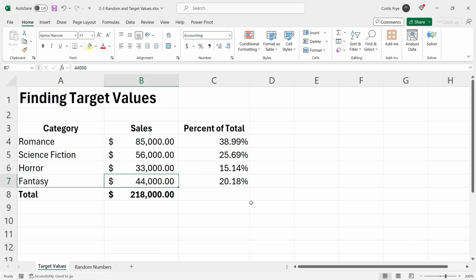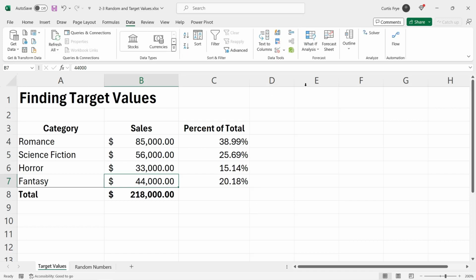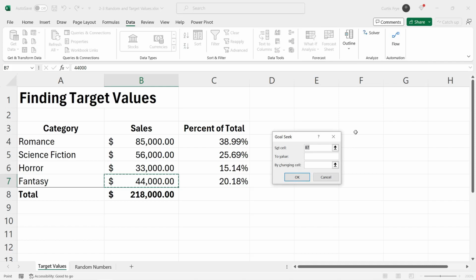Rather than do this all by hand, I can have Excel make the changes for me using a technique called Goal Seek. So to get that up and running, I'll go to the Data tab on the ribbon, and then in the Forecast group, I'll click What If Analysis, and then click Goal Seek. And the Goal Seek dialog box appears.